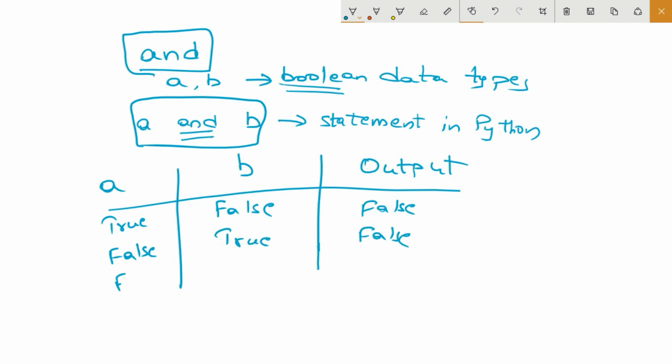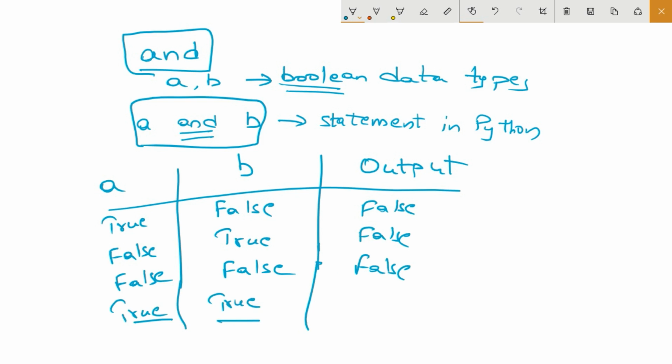Or let's say A is false and B is also false. In this case, the output will once again be false. And the last possibility can be both A and B are true. In this case, when A and B are both true, the output will be true. So you can see here, only if both the values of the variables are true, then the output is going to be true.